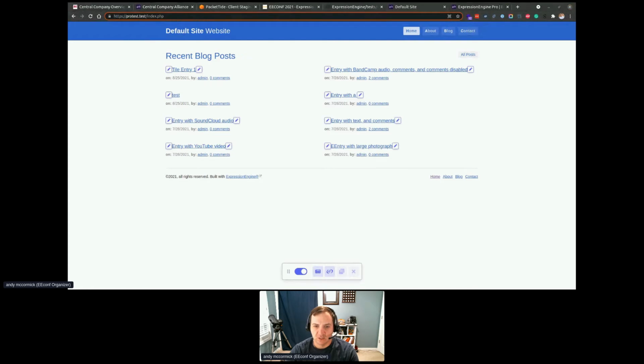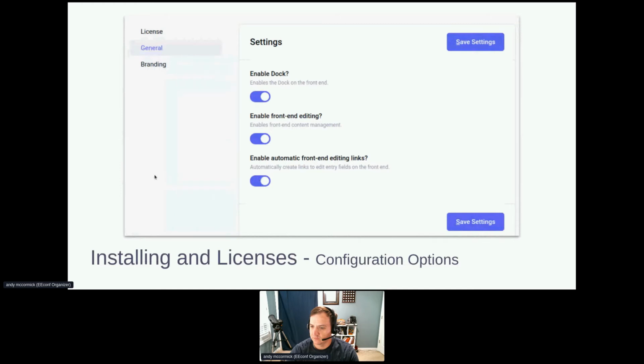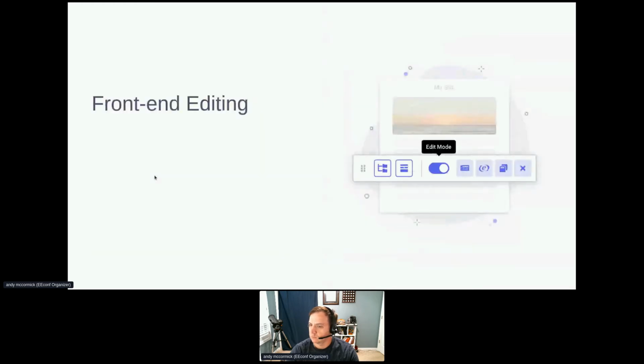I'm going to switch back over to the slides here. All right. So that's all there is to installing Pro. You install it. If you're local, you just go to town. If you're on a public site, you would want to also put in your license key. And then you just go to settings. You decide if you want it all turned on. It's ready to go out of the box. Go straight to your front end, and you're going to see edit links pop up all over the place.